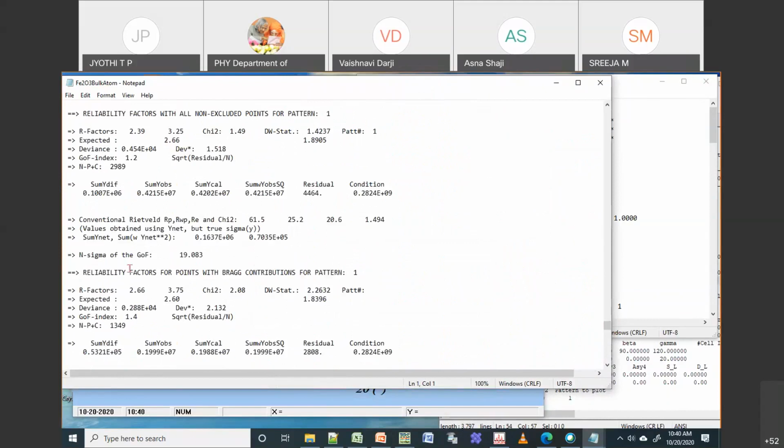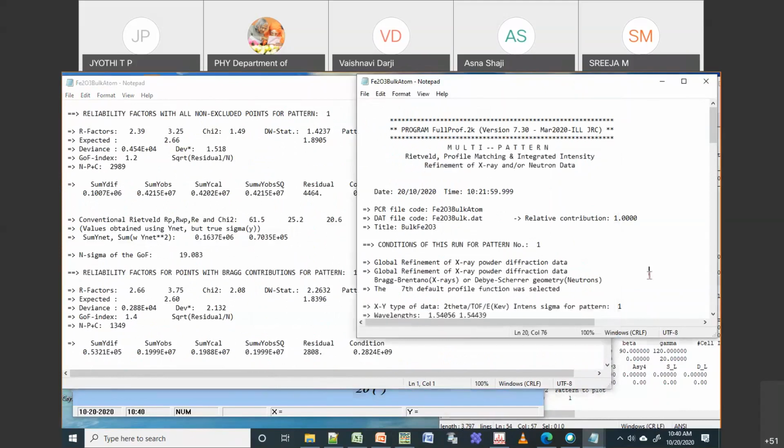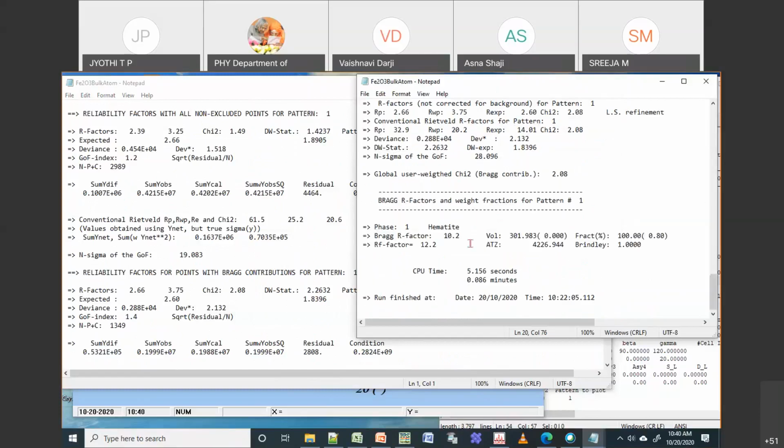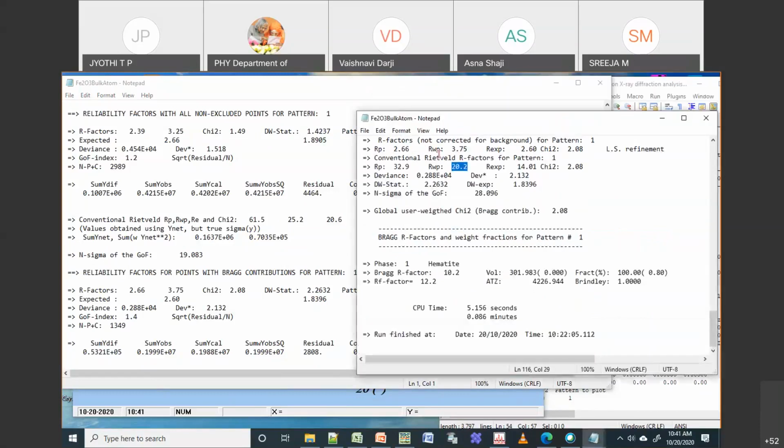So you can see here what is the R values. Okay, and also in some dot sum file you get the R values. Okay, so this is R factor. So then if you go slightly higher, you can see here RP and RWP is very high. Okay, so these are your R factors. Okay, because my data is not good, so R factor is very high.